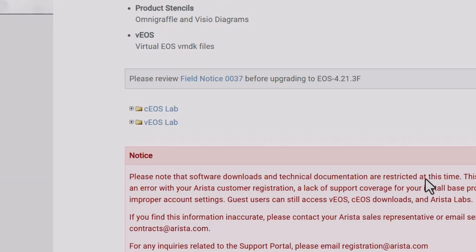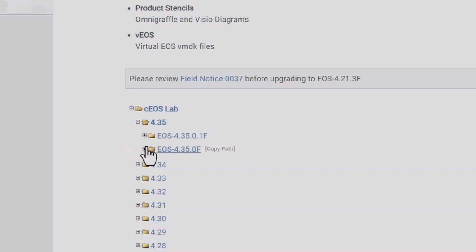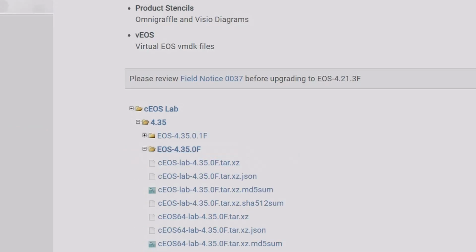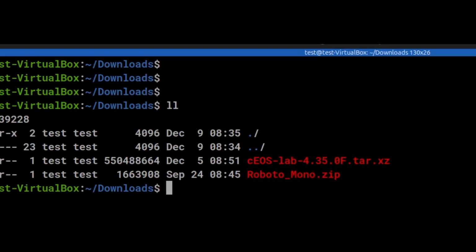Once logged in, go to the software download section. Look for cEOS Lab, that's the container image. Download the tar archive for your desired release. Once it's downloaded, you'll have a tar archive. In this example, 4.35.0F. This version number becomes your image tag, so pay attention to it.